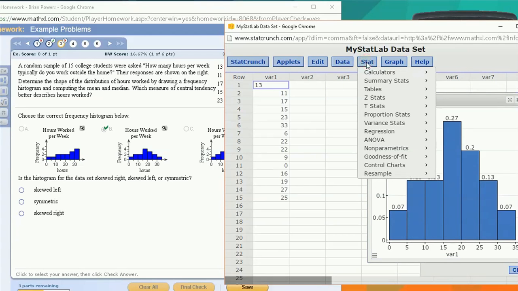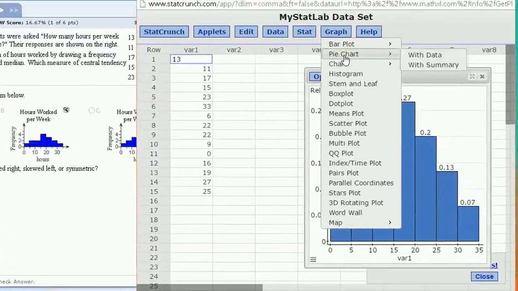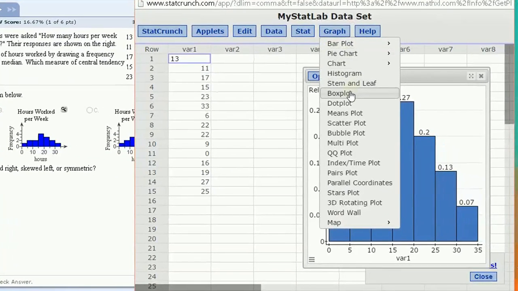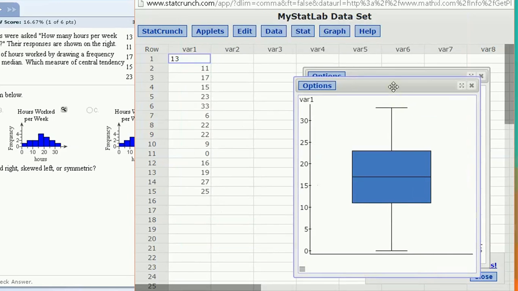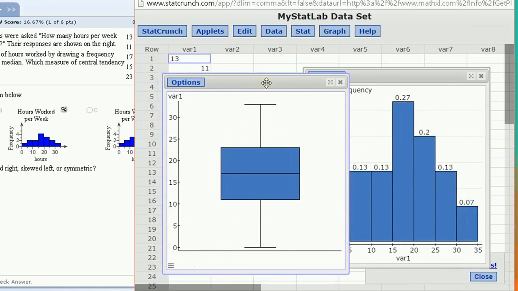data. Actually, let's first see how we could visualize this with a box plot. Box plots are also handy for finding outliers from your data set. So what I'm going to do is check this, use fences to identify outliers, and click compute. The box plot shows you 5 pieces of information plus some additional ones if there are outliers.